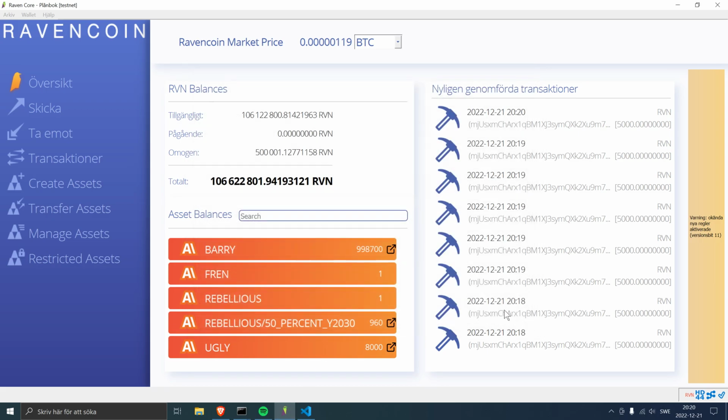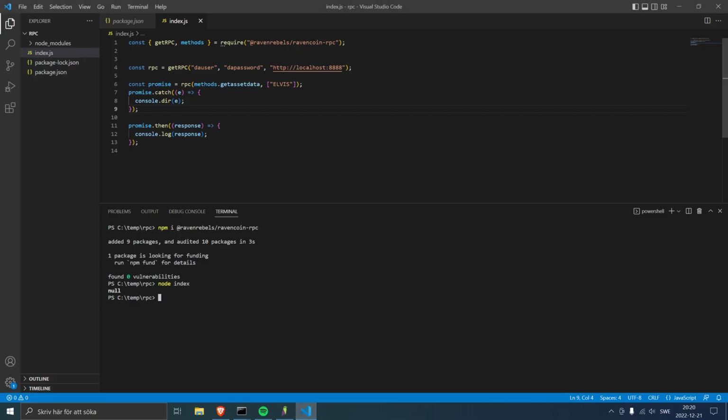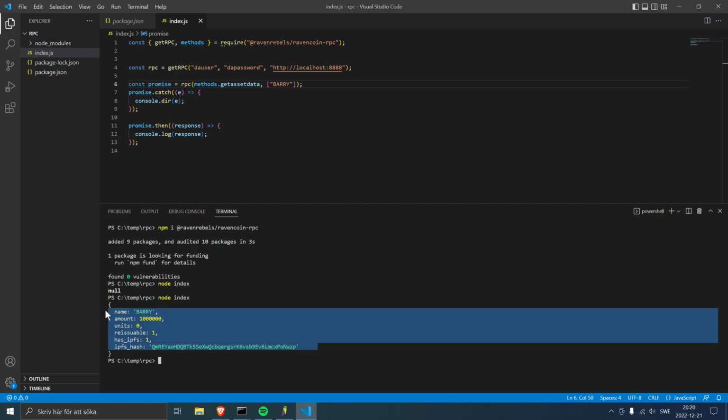So you should really create the Elvis token. Someone needs to create an Elvis token. We need to have an Elvis token. Do that on testnet. Anyway, we have a Barry token here, so let's change this to Barry. Run it again. Data. Now we have the metadata for the token Barry.